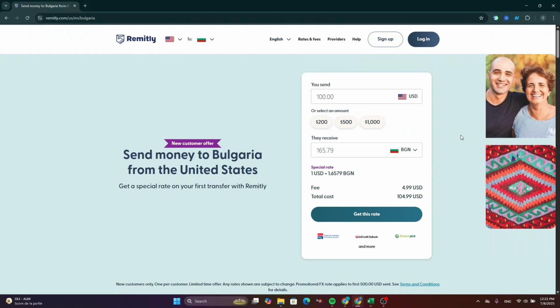How to transfer money from USA to Croatia. So we will use Remitly. Why Remitly? Because it has the lowest fees.